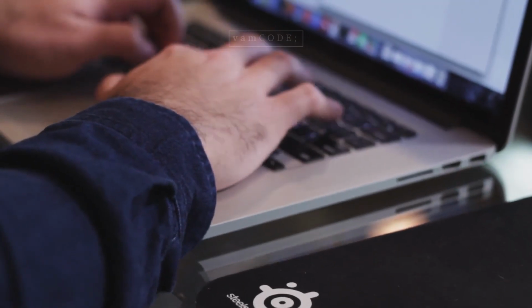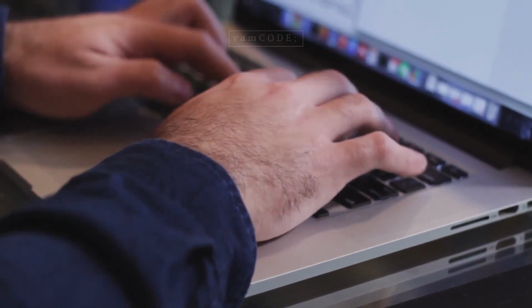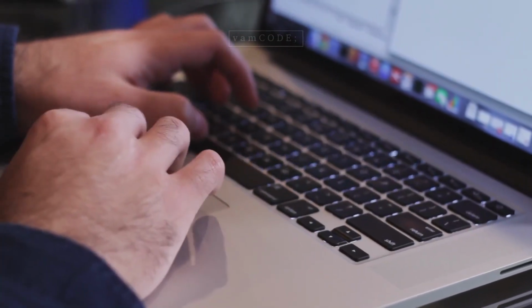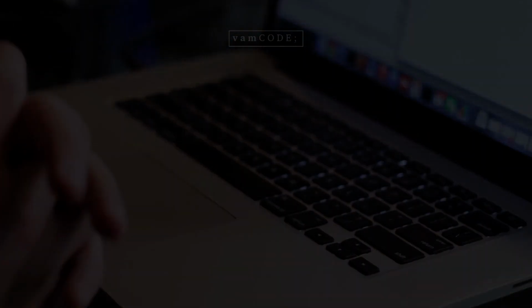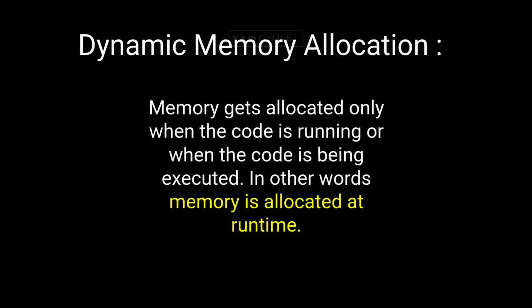As a programmer, what you're going to do is let the user decide all these minute details. You're going to put a feature in your code which lets you decide how much memory or space you need when the code is running. Or you can also say at runtime. This is where dynamic memory allocation comes in.